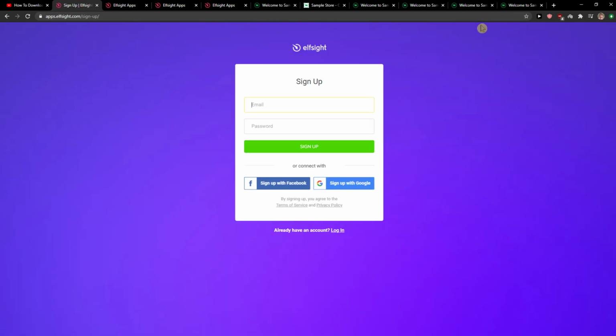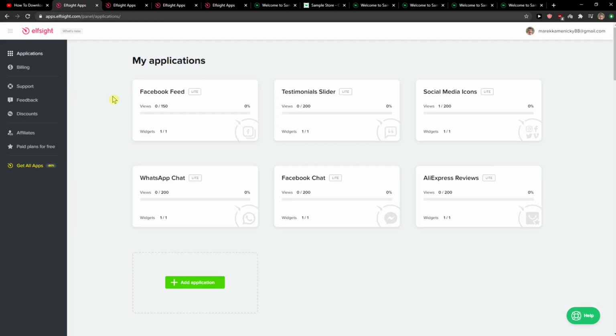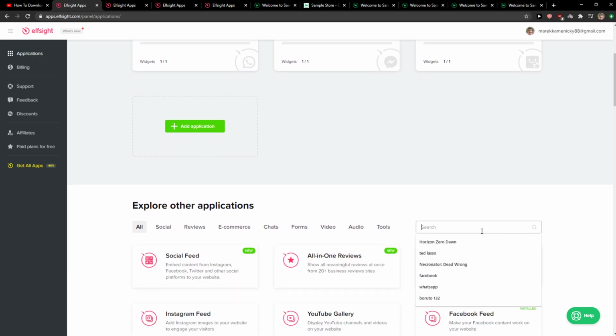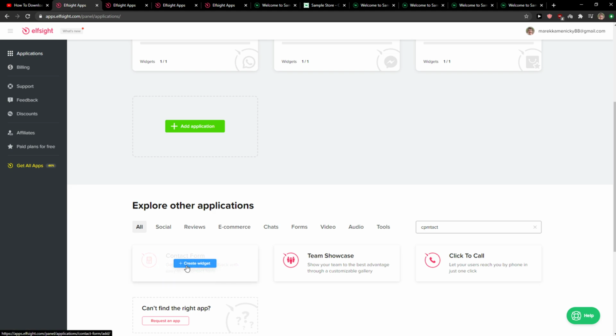Now we want to sign in with Facebook, Gmail or normal mail. It's really up to you. And when you got it, click login. Right here in applications, you want to scroll down to search and write contact. And you're gonna see contact form.